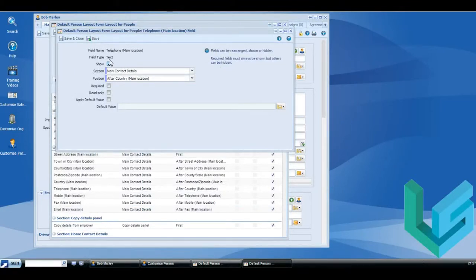This is important because there's some different fields for people. Like we've got main location, and then there's also going to be home location. Just make sure that you put your telephone as main location, because that's going to be what gets pulled over from the sales lead if you're using it in the standard method.